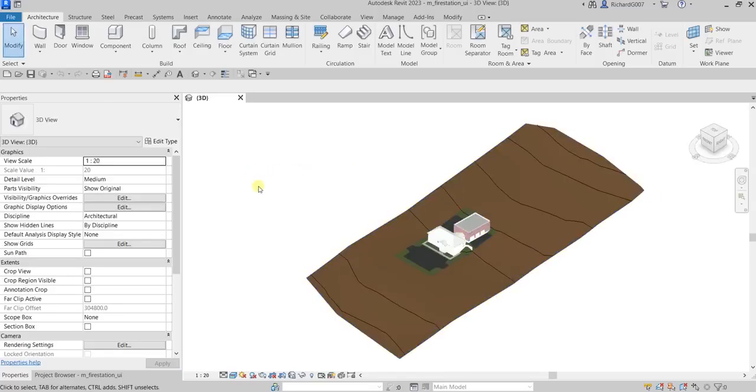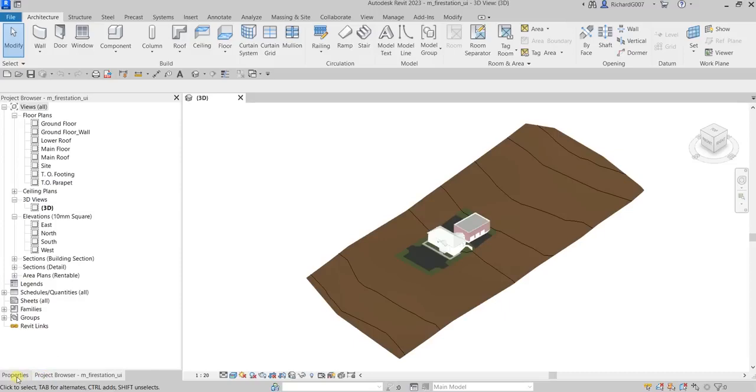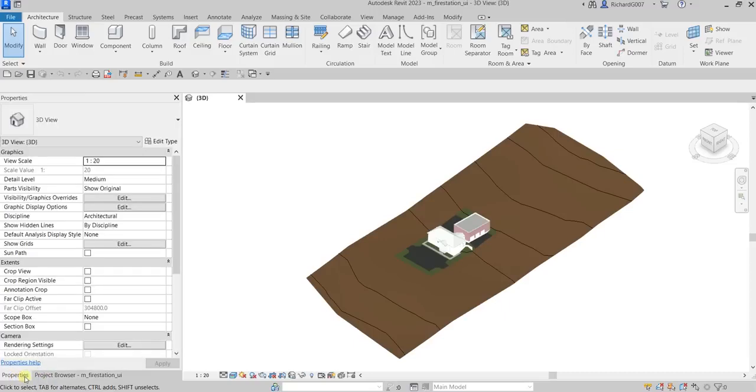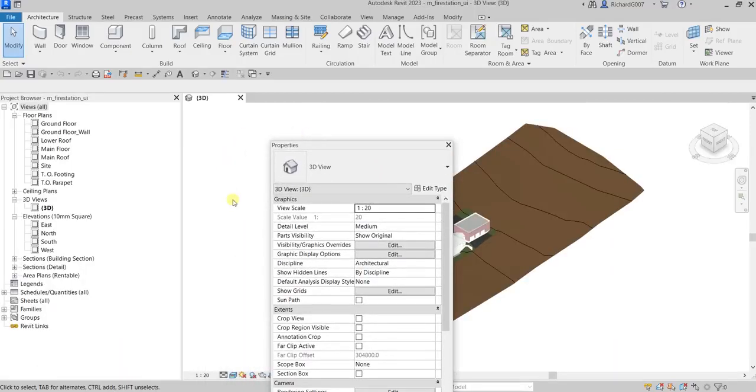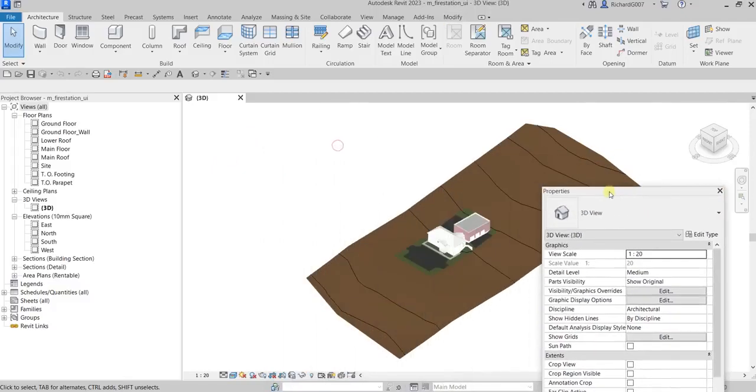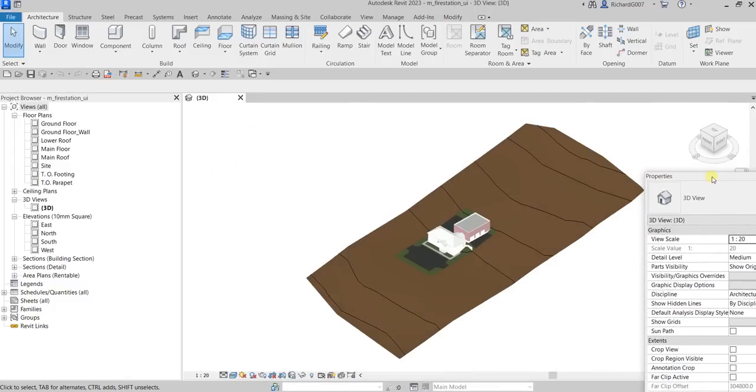Okay, so this is now our sample project. So what I'm gonna do is here you can see the properties window. So it is combined with my project browser. So here's my project browser and then here's my properties. So what I'm gonna do is I'm going to drag this properties window to the right like that. Release the left click and then I'm going to hold the left click again to this area and then I'm gonna drag it here to dock it.